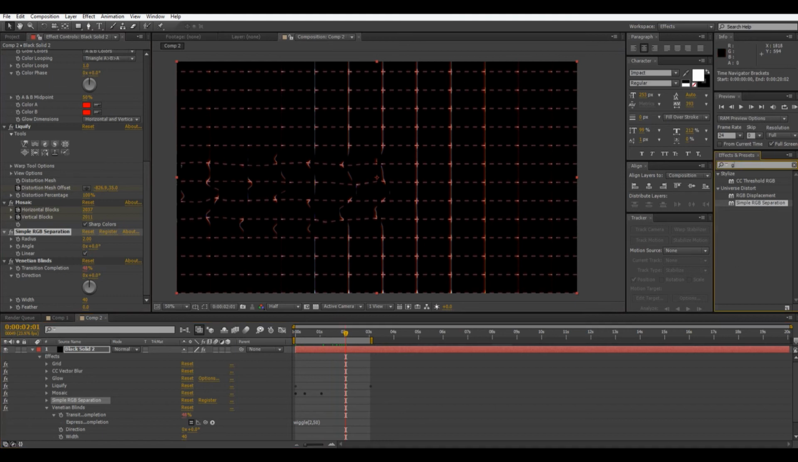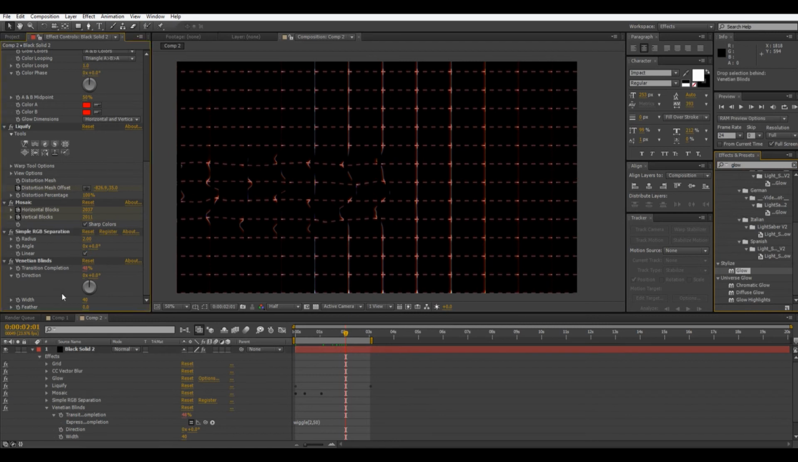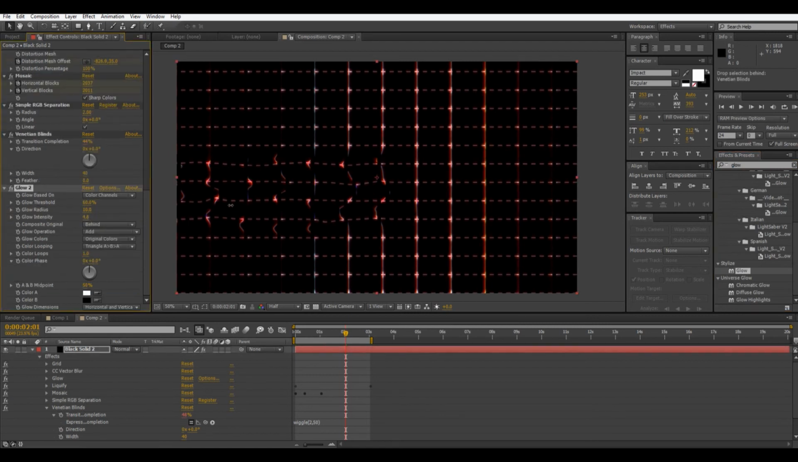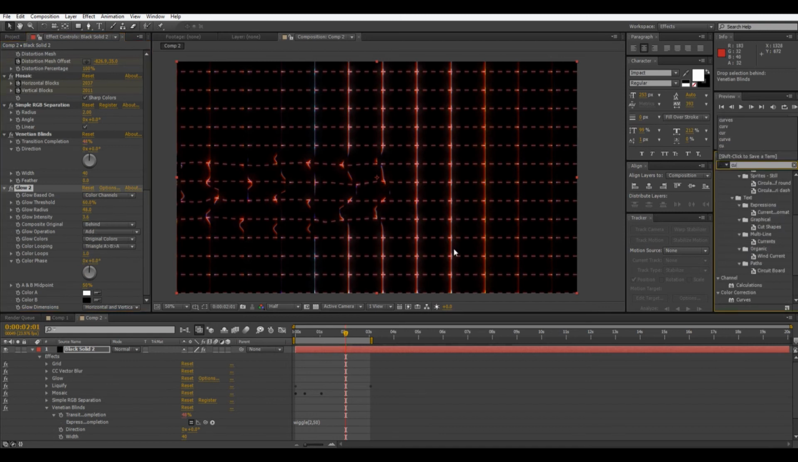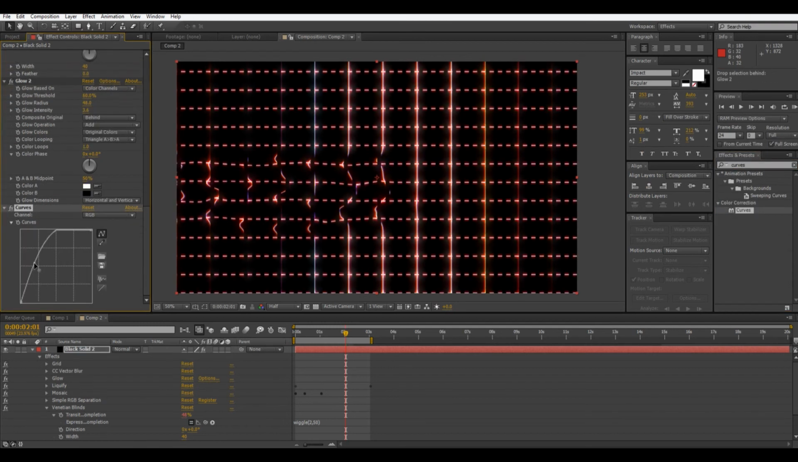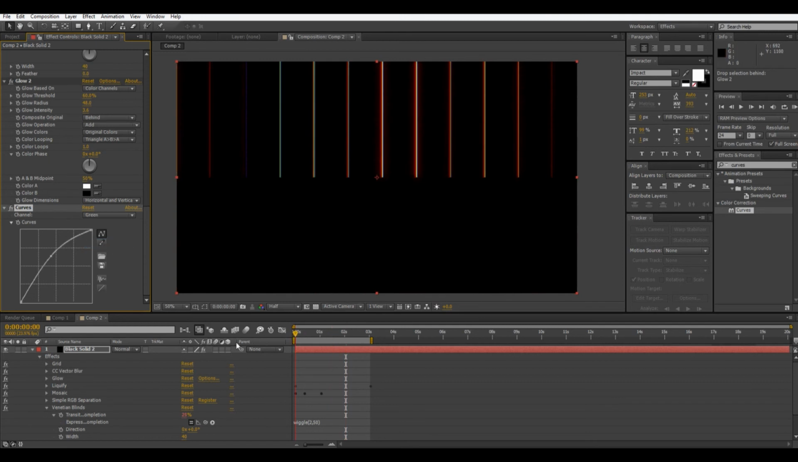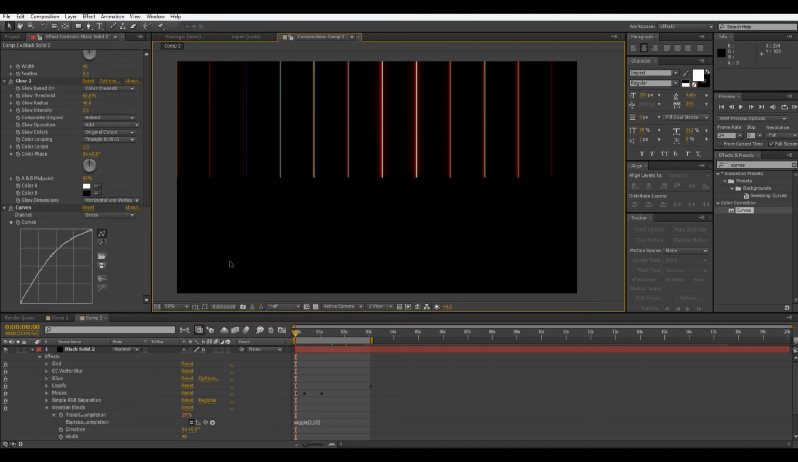Speaking of glows, we will add on another one of those. I add on a glow anytime I need to give it a little kick. So that looks good. And now I'll add on curves just to brighten this up a little, and we can tweak the colors too. So now we're getting a completely different color scheme.